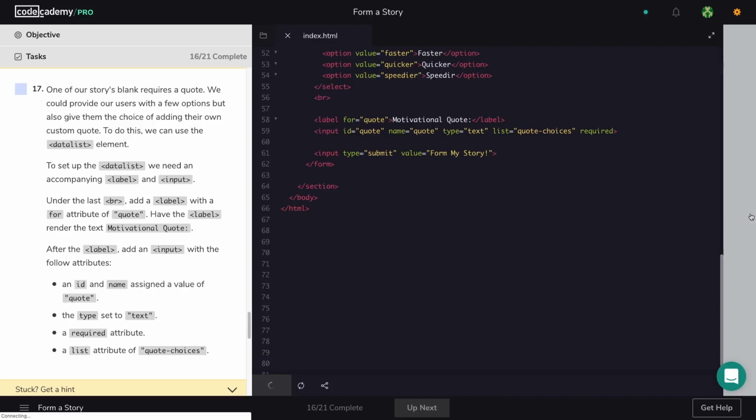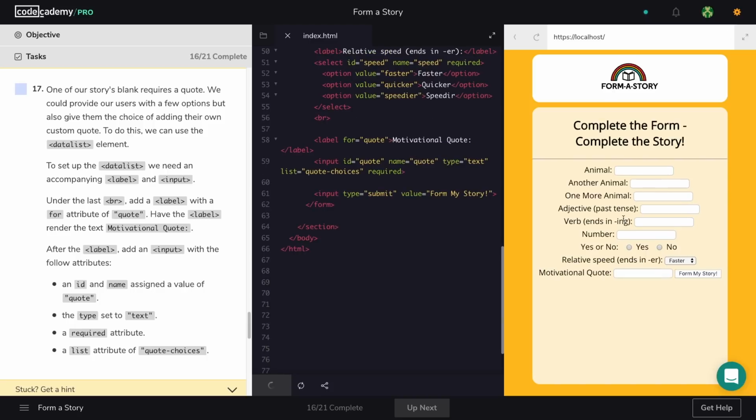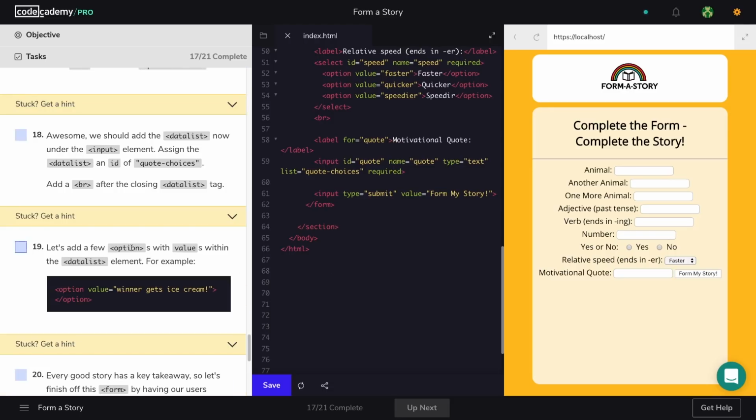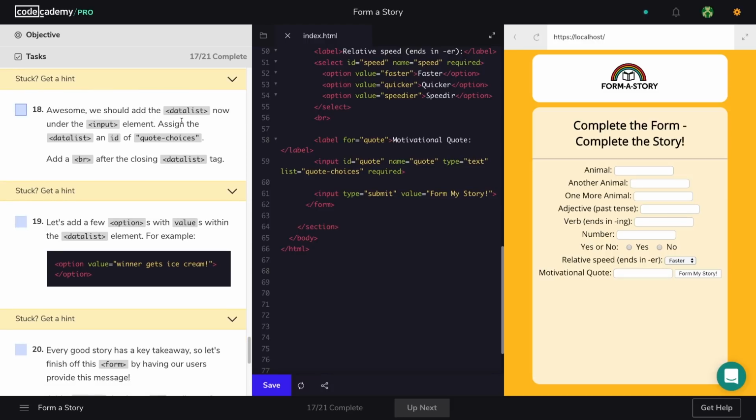It should be empty at the moment, but you should be able to actually type in information there. So you can see that there are no auto-completion options, but you can still type in as it was a regular text input here. Okay, let's move on to step 18. For step 18, we're going to add stuff to our datalist under the input element. So we're going to assign the datalist an ID of quote choices.